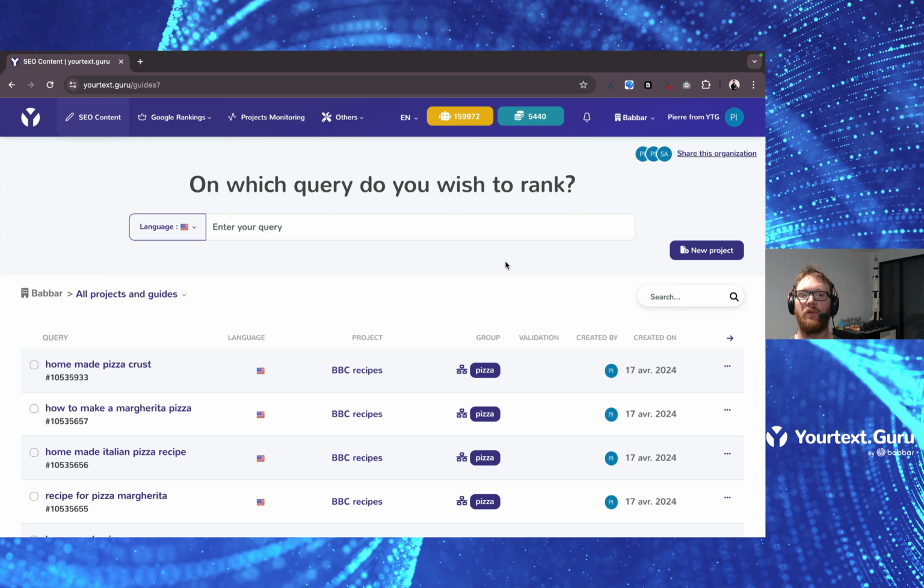What is YourText.Guru's entity functionality? It's a tool that helps you find out the entities that are related to the main entity you want to speak about. Let's have a look at what it looks like and how it works.